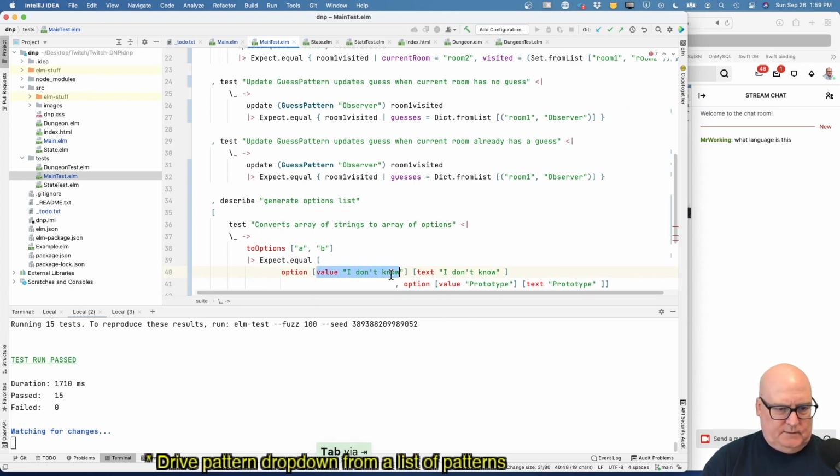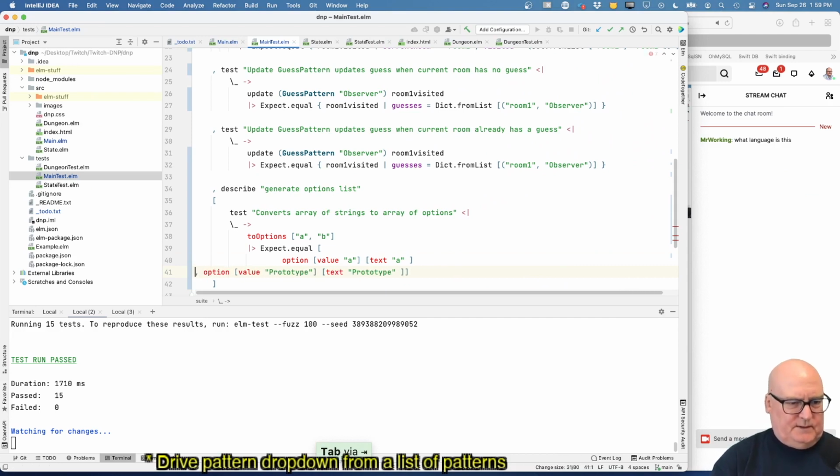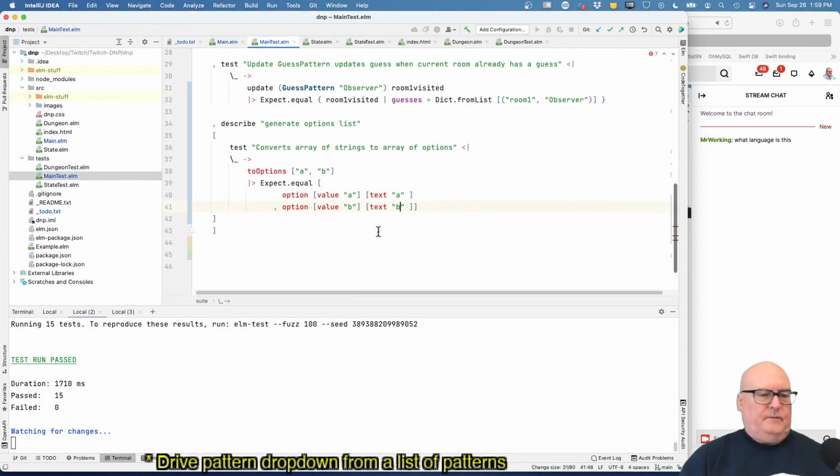Option value is A. Text is A. No tabs, don't do it. Value B, text is B. Okay.